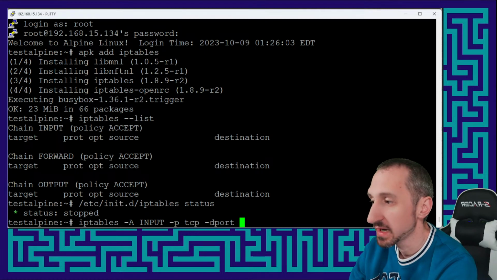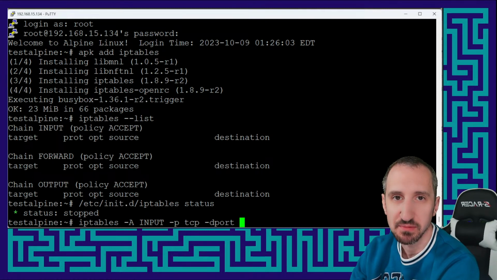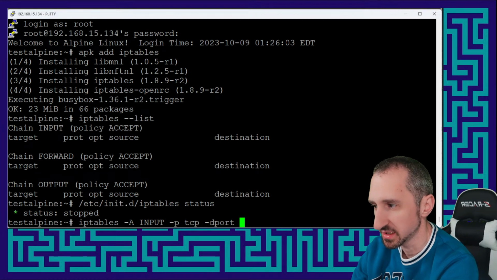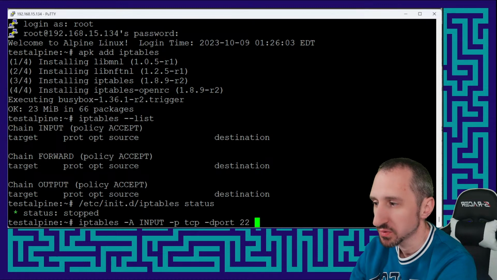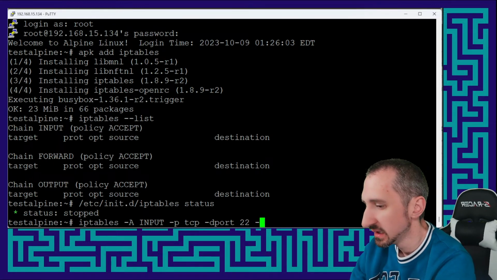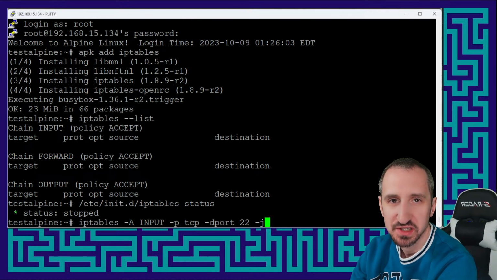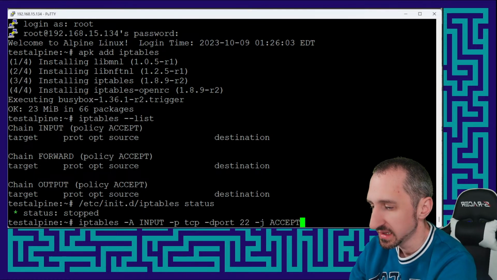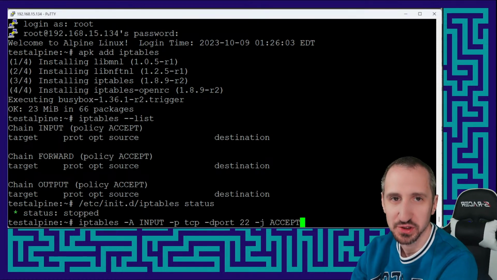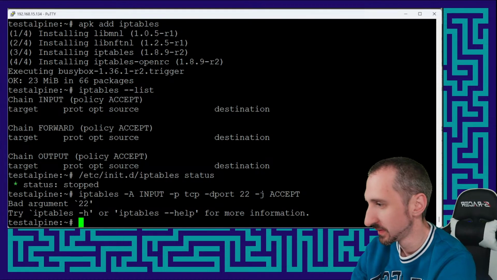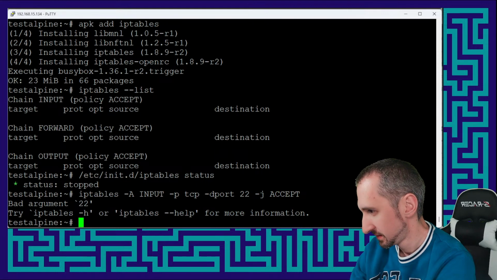So what we're doing is adding TCP, because it's TCP communication. The two options really are TCP and UDP for general traffic. We're using port 22. Dport stands for destination port. -j, I don't know what -j stands for off the top of my head. And then ACCEPT. So the action is that we want it to accept it. And I'm not sure why they chose j.